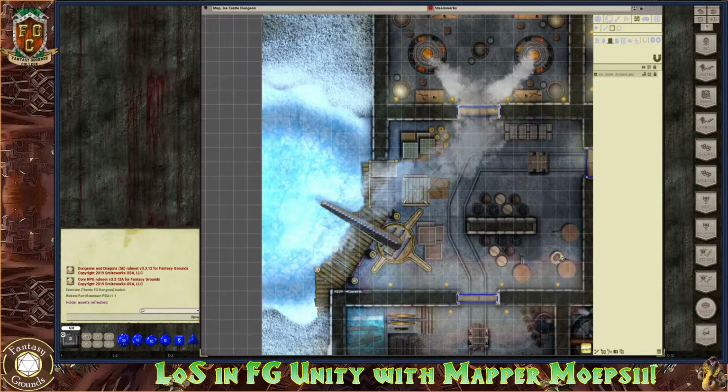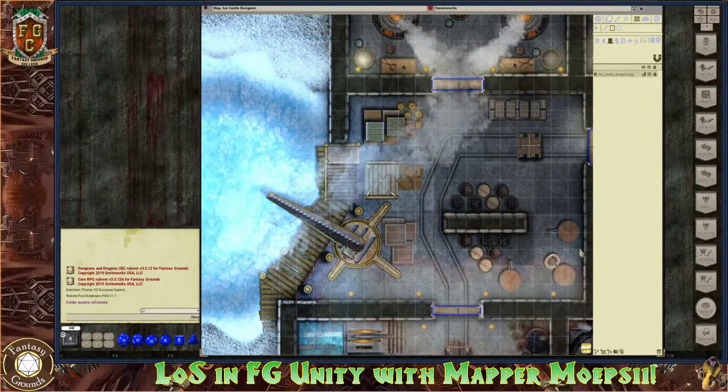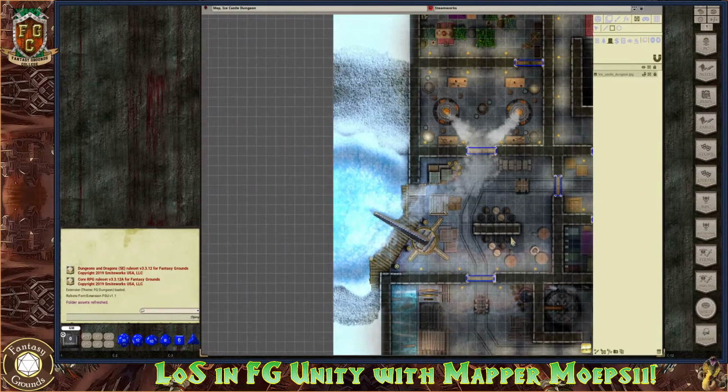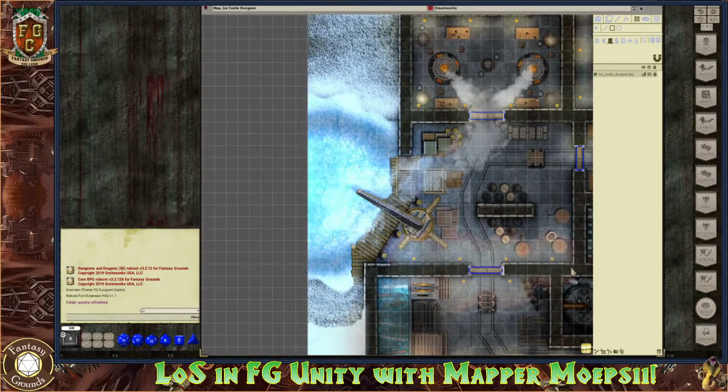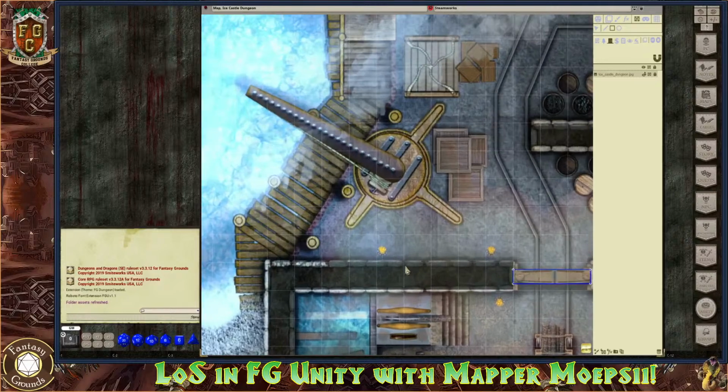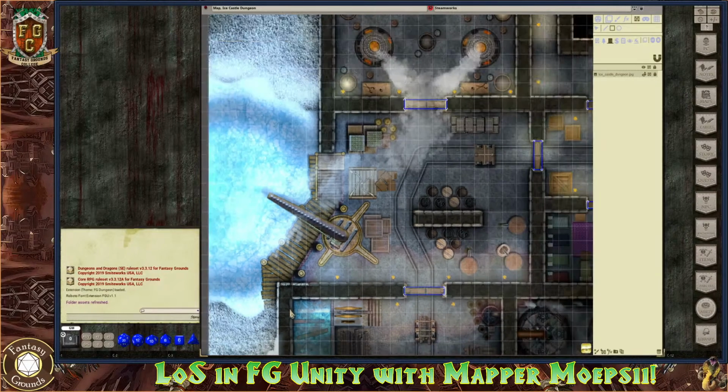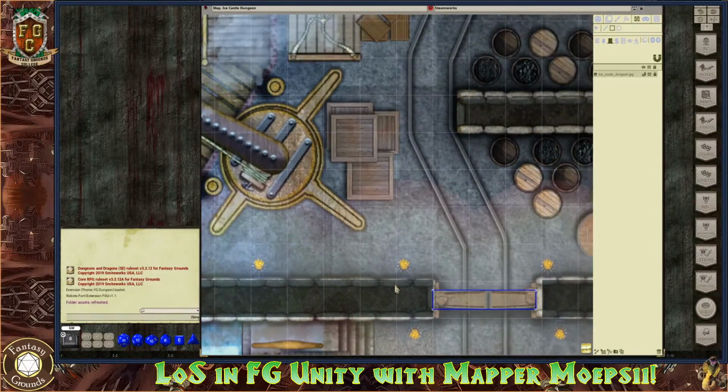Okay, so we have the doors done. Now we're going to do the line of sight. There are a couple different ways of handling line of sight. You could just put one line through the center of the wall, but being that these walls are very thick, I think I'm going to make them actual walls and not just a line. So that's the way I'm going to attack this.